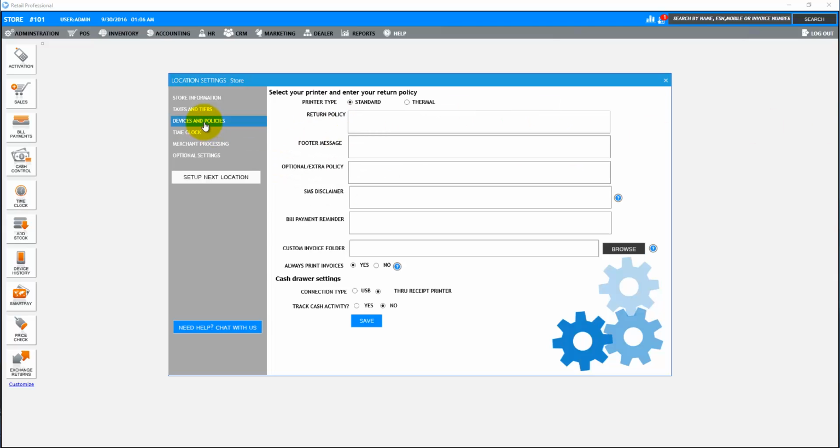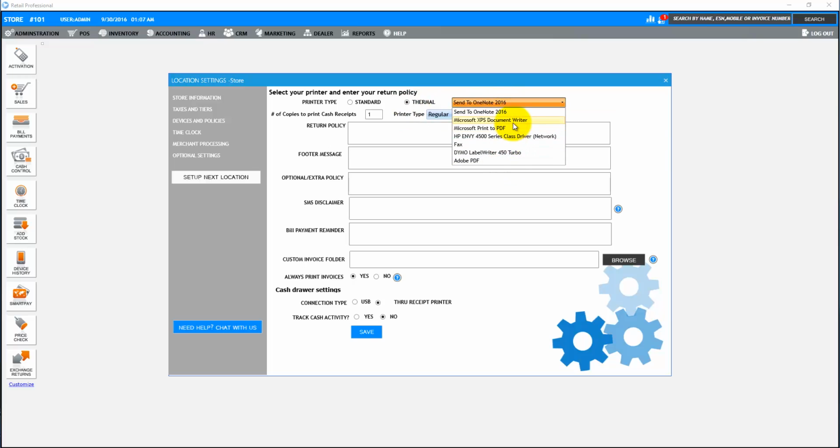Next, go to the Devices and Policies. Here you can set up your printer and cash drawer settings. Select if you are using a standard 8x5x11 printer or a thermal printer. You can also enter your company policies on this page.